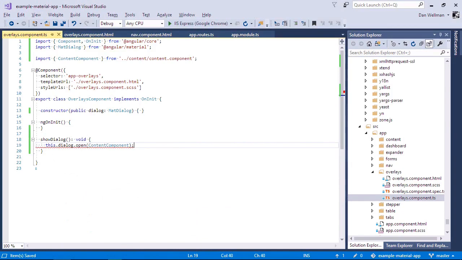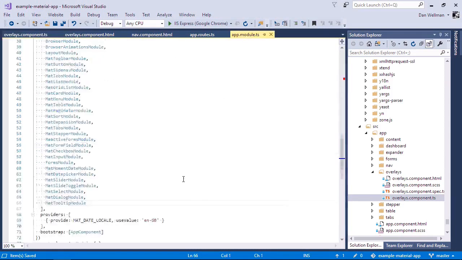So there's one more thing that we need to do before this will work. The CLI already imported the content component that we just added into the app module for us and added it to the declarations array, but we aren't going to use the component by adding it to a template. So there's one more thing that we need to do, and we just need to tell Angular that it's an entry component. We do that in the app module as well.